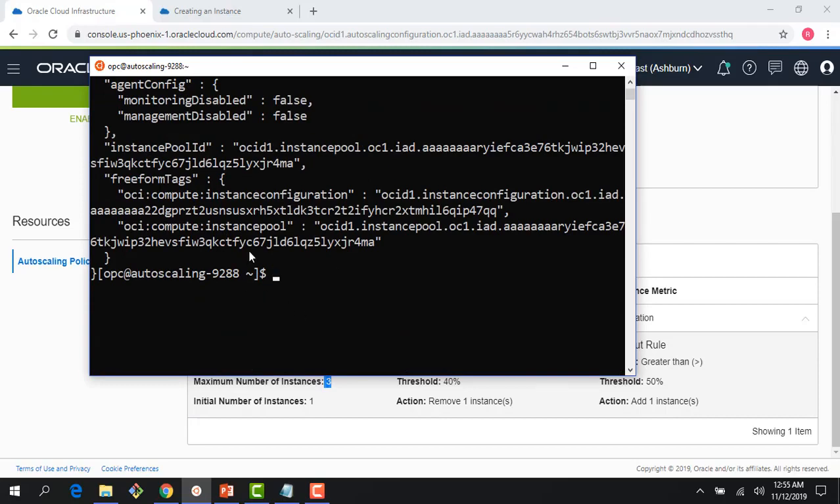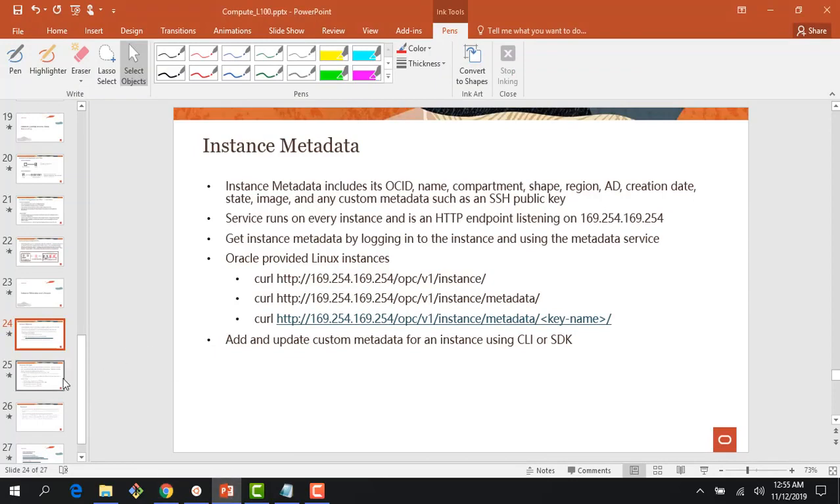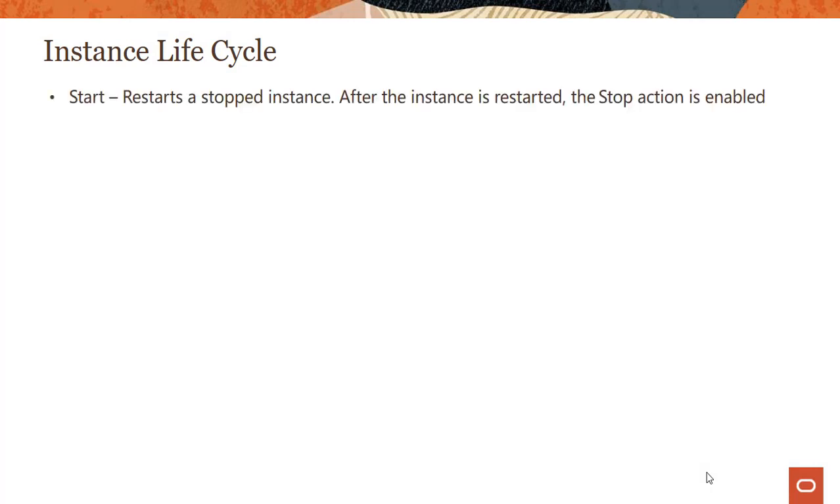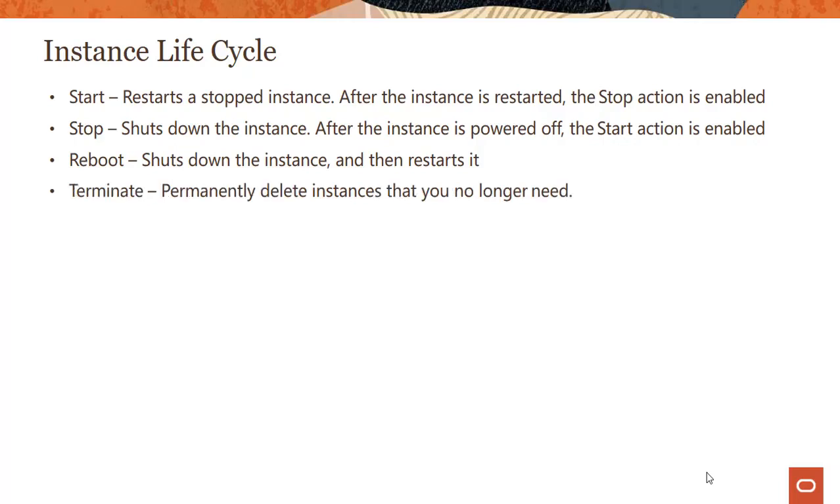Now I can also update a few values if I want to, using the CLI or the SDK. So it's pretty straightforward, like with any other cloud provider. Now there are a couple of things you need to know on the instance lifecycle. Starting an instance, if a stopped instance is there, of course you start. Stop meaning you shut down the instance, and after the instance is shut down, you can start it again. Reboot does the same thing, shuts down the instance and then restarts it, and sort of combines stop and start. Terminate is permanently deleting the instance you no longer need.